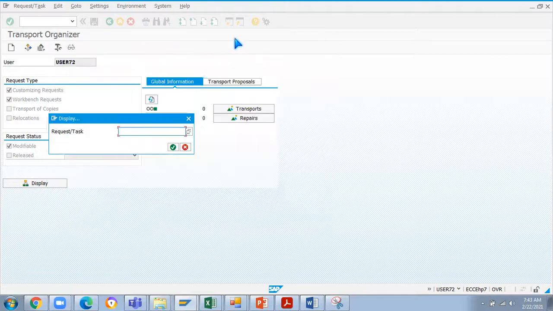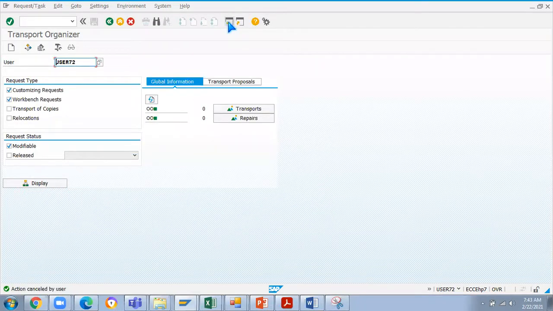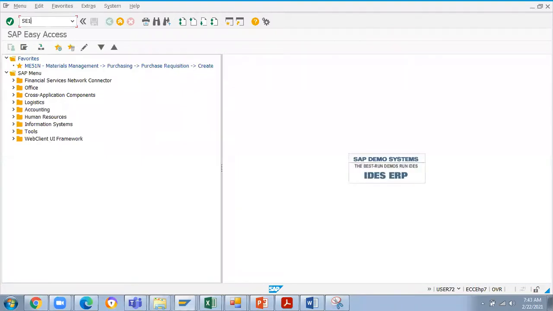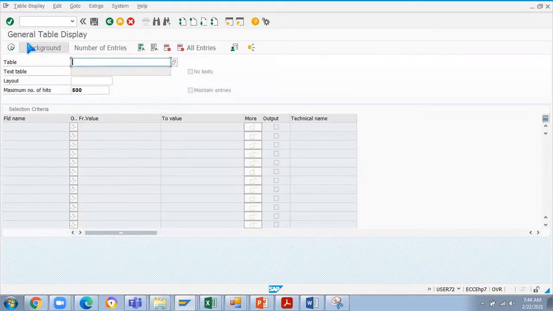Okay, so I'll go to transaction SE16. Okay, this transaction all business users will not have access. Only consultants. SE16, enter, then you'll see a screen, general table display. You can check the execute option is there online, then background, number of entries, then many details are here. You can see select all, deselect all. Okay, and then you can see here change settings and all. Now I'm going to enter the table details.